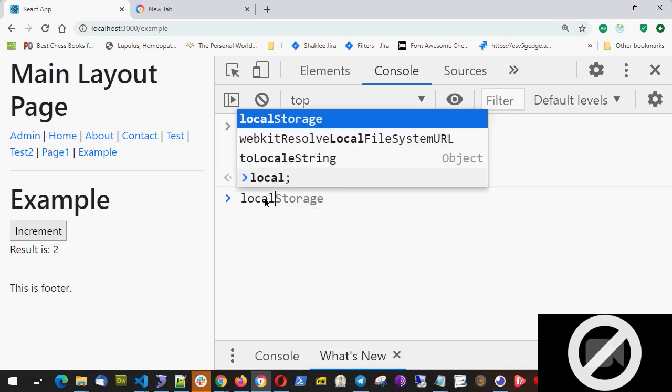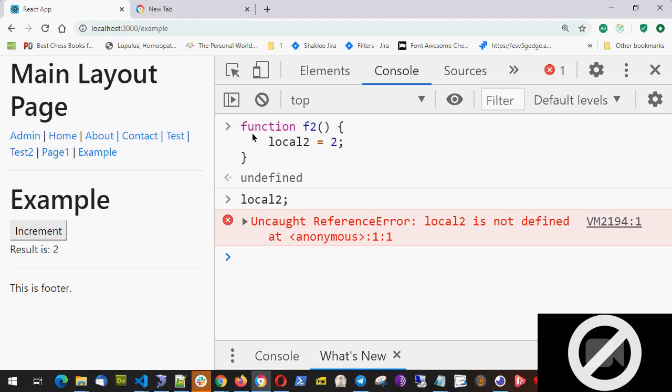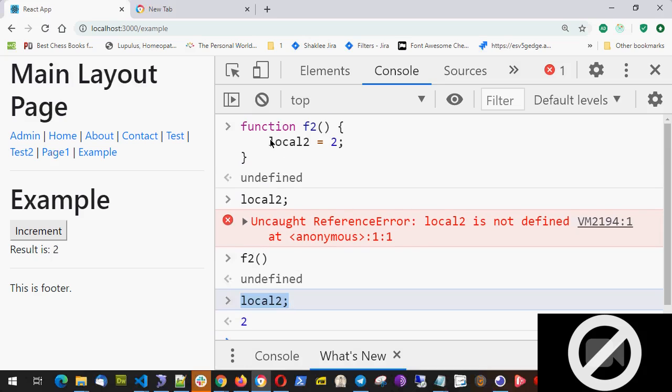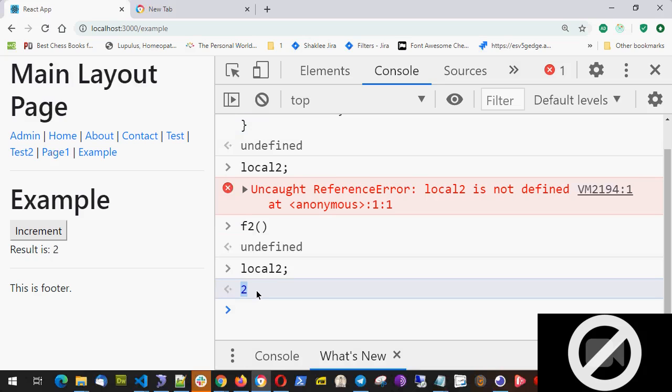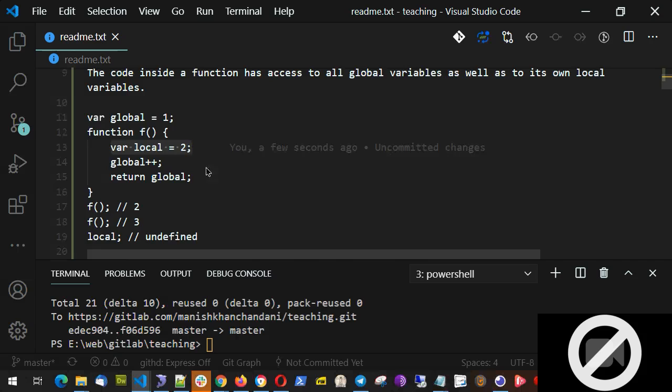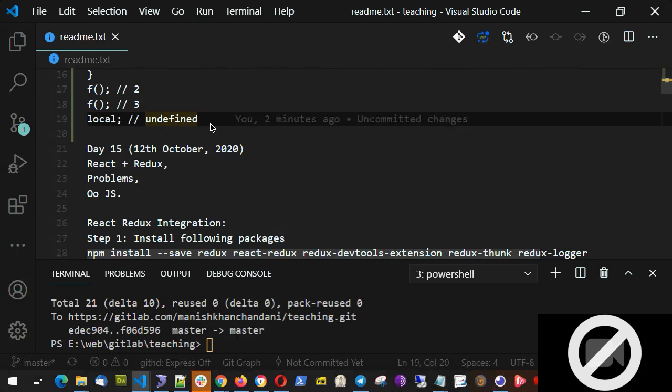So if I run this now, it will not be there because we haven't called this function. This is created only when we call this function. So if I call f2 and then I call the local2, it is giving me the value of 2. So though this was created inside the function, I can access it globally outside the function because I didn't define var before this local2. So anything without var goes into the global space.